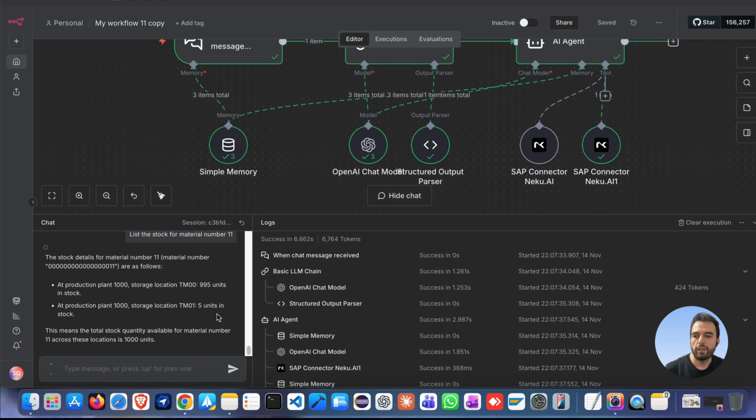And that's it. As you can see, the NeKu.AI SAP connector works smoothly as a node and also as a tool inside AI-driven workflows.